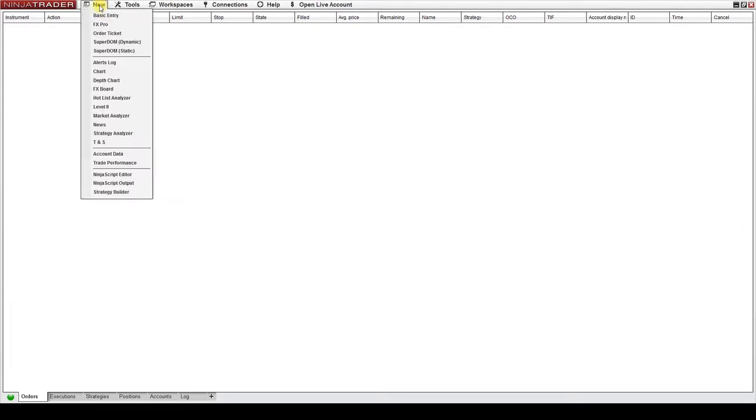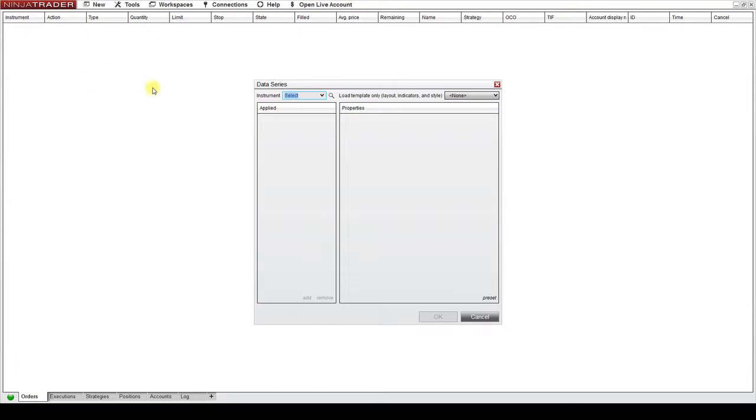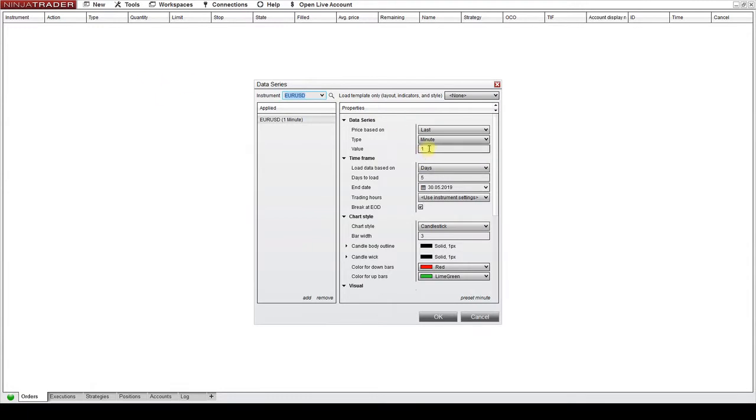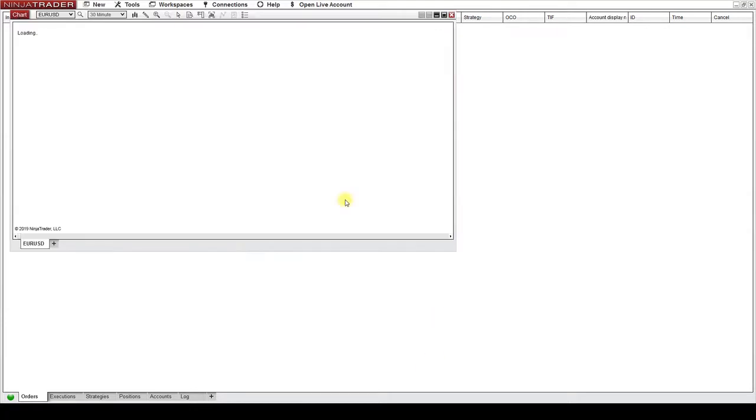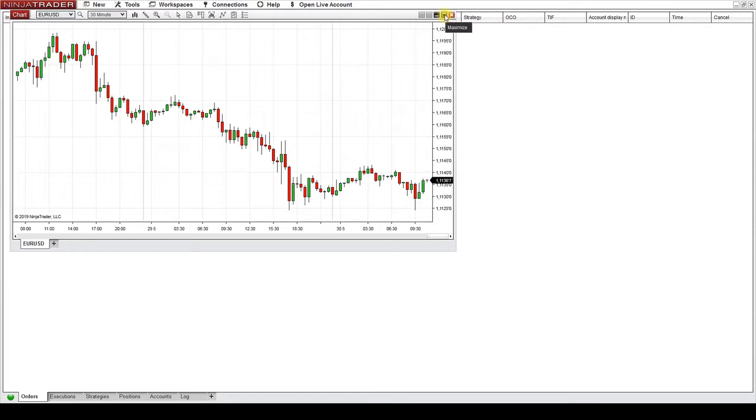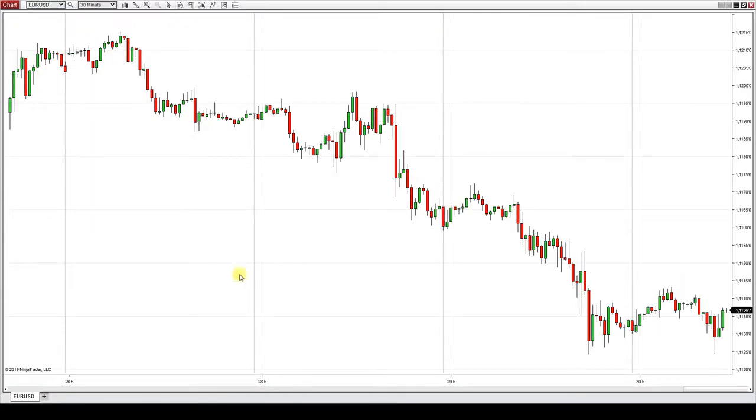So we go to new chart. Let's go, for example, for euro dollar, press enter. Let's go for a 30-minute chart and let's load 60 days of 30-minute chart. Press OK. Alright, so now I'll maximize the window. This is the euro dollar 30-minute chart, and now we need to add the volume profile to the chart.